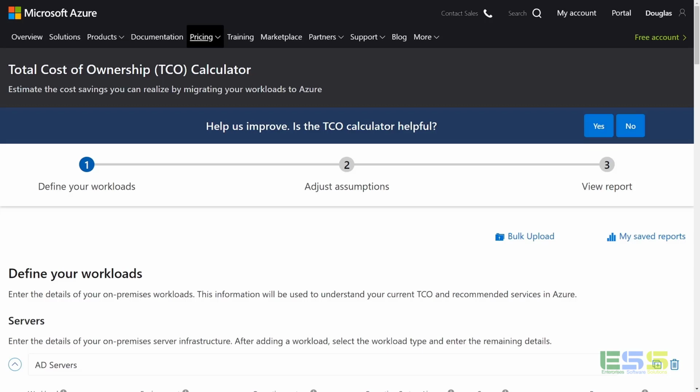Today we're going to talk about how you can use the Azure Total Cost of Ownership calculator to determine what it would cost for you to migrate your existing workloads from your current environment up into Azure. Now, the calculator is a pretty simple thing to start off with in theory, right? You just put in your workloads and you adjust some assumptions and you get a report out that tells you what you would save, if anything, if you went and migrated to the cloud.